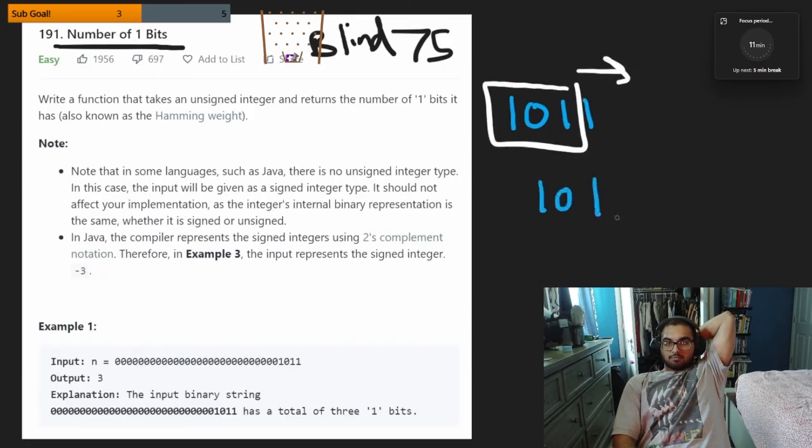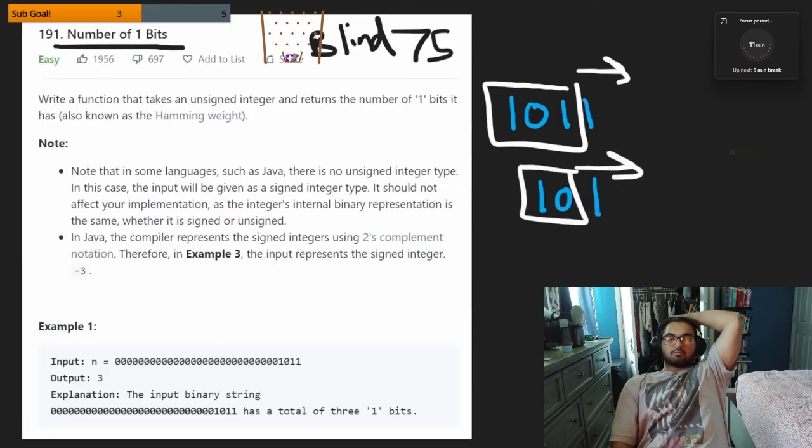So now we're going to have a new integer, 1, 0, 1. Again, we want to know if this bit is 1 or 0. We're going to mod it by 2, and we're going to get another 1. So far we have counted two ones. And again, we would want to take these and shift them to the right. This time we get a 1, 0.